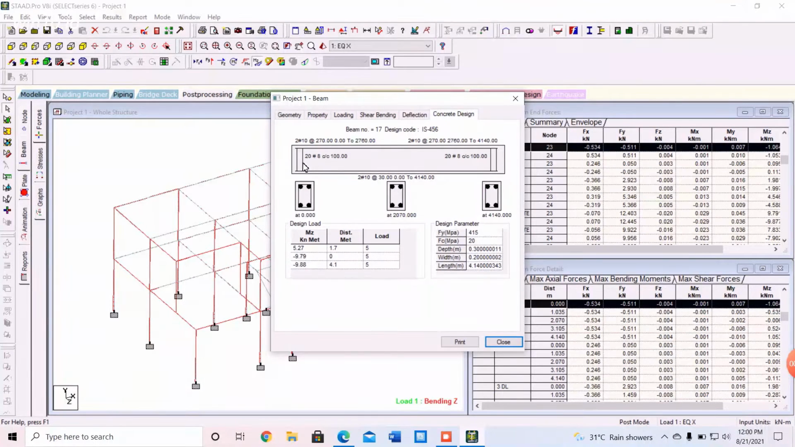You may see the stirrups and the size of the stirrups, size of main reinforcement, size of secondary reinforcement, and all the details which we included and whichever things the software calculated, you can see from here.